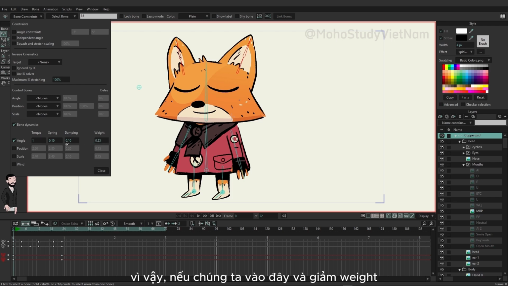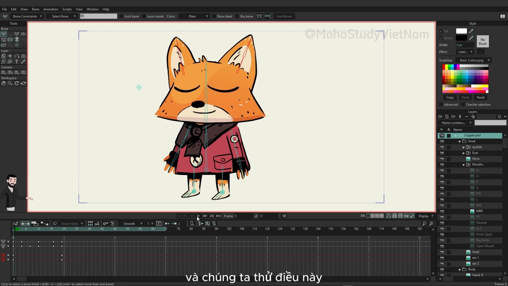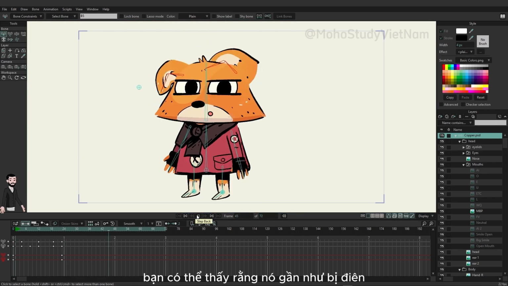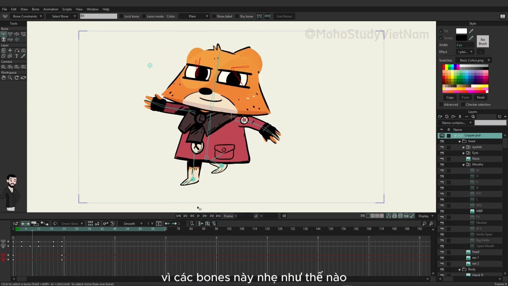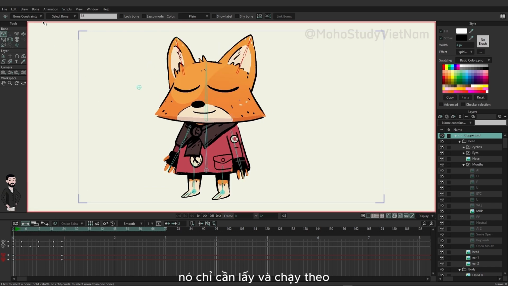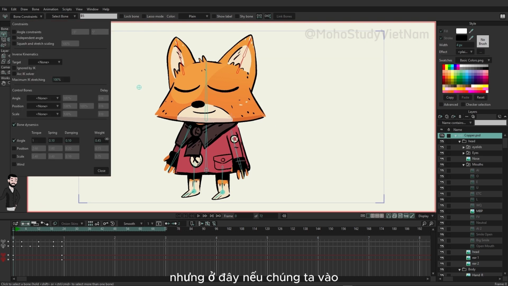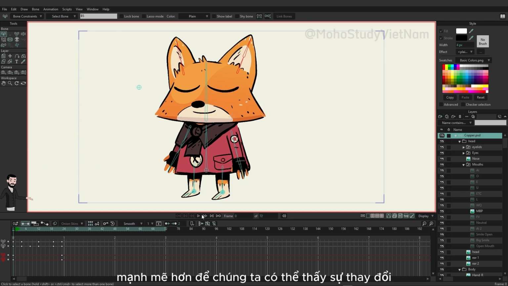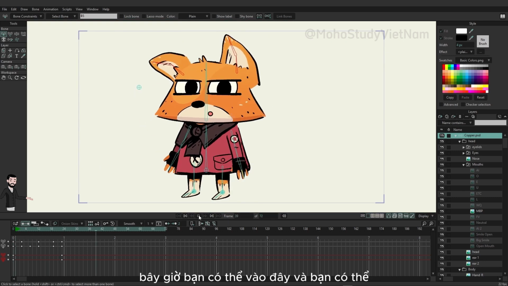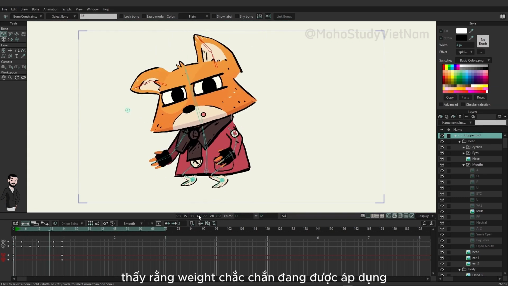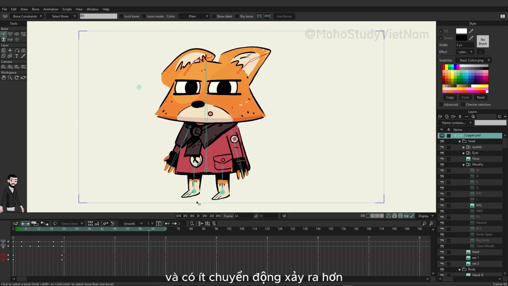So if we come in here and we reduce the weight and we try this out, you can see that it's almost going nuts because of how light these bones are. And because of the effects we're applying, it just grabs it and runs with it. But here, if we change the weight to something, again, more drastic so we can see the change, you can now see that the weight is definitely being applied and there's less movement occurring.